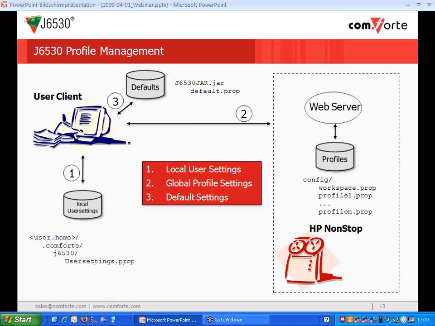Then, of course, you have the global settings from the administrator, which you can store and predefine on the server. You could, for example, establish profiles for a whole group of users. And then, of course, we have the J6530 defaults in the program itself. The parameters are read from 1 to 3, and you do not have to put all your parameters into the first or second location. You simply need to put there those parameters which are different from the default.